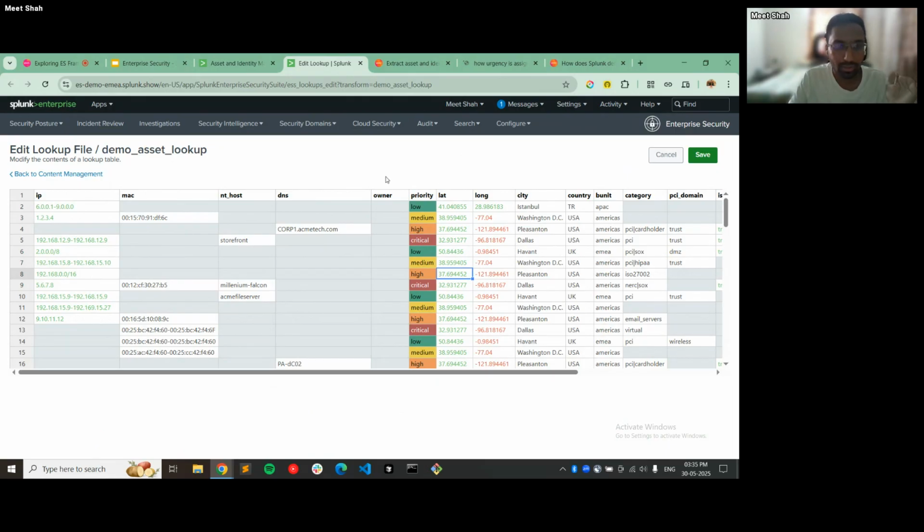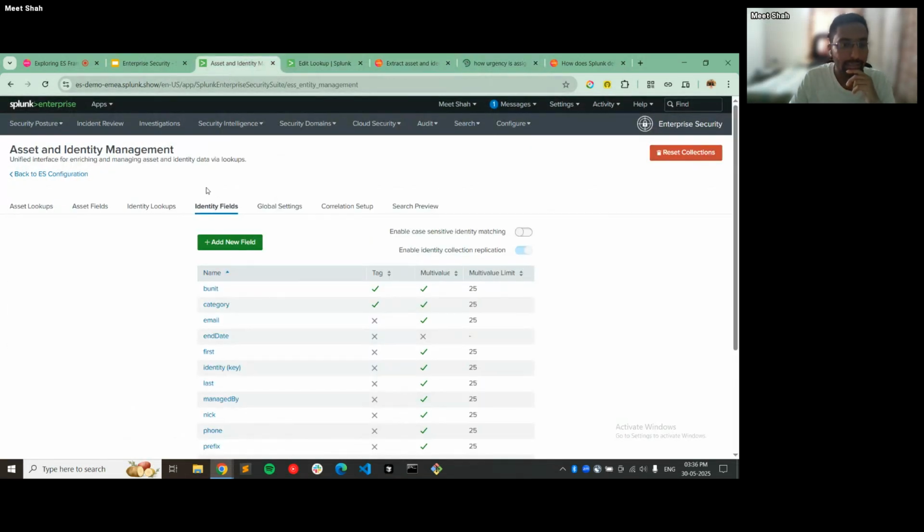Any questions? Feel free to unmute yourself and ask any question if there are. Okay. Now, how to configure the lookup, where we can see all of the assets and identity, is something we'll go into in a later part of the session.